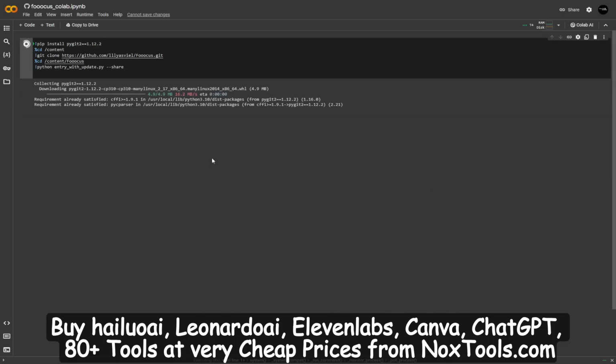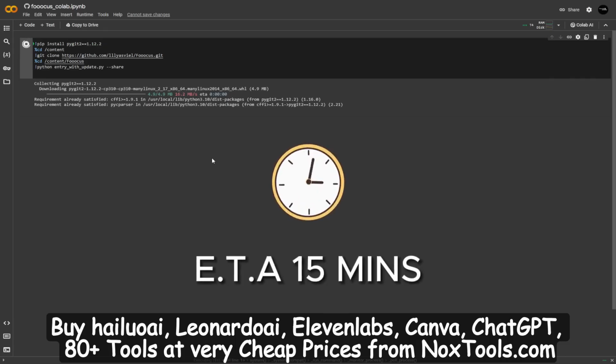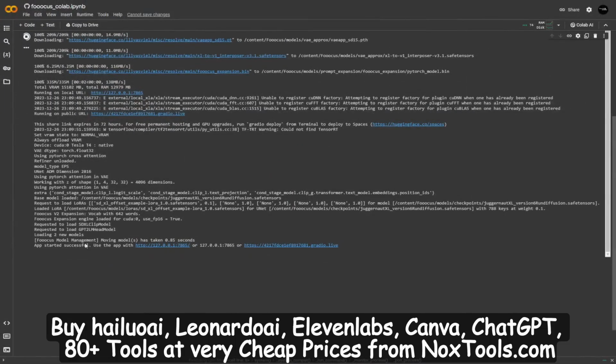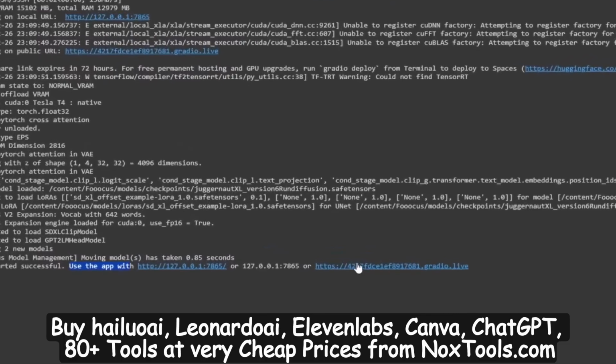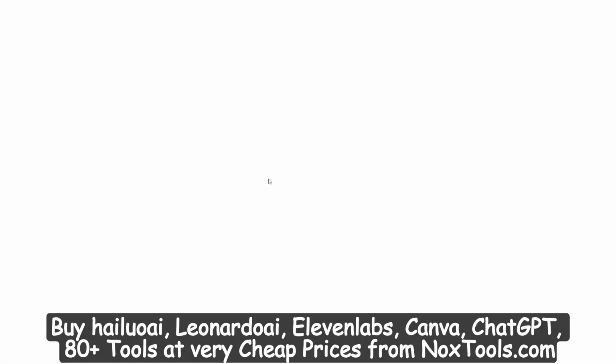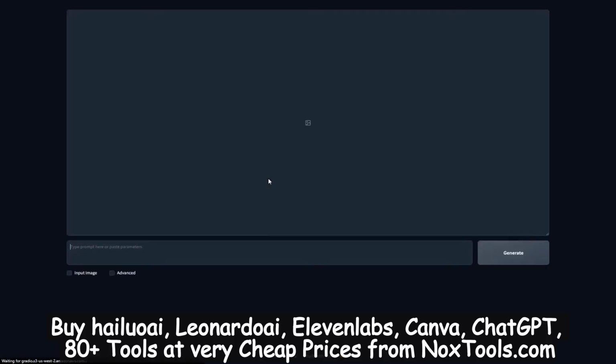Now, this might take a little while depending on your internet connection. It took me about 15 minutes to actually finish the entire process. But basically, once everything's been set, you should be able to see that it says app started successfully. Use the app with this or this. So what you're gonna do is click on the link that ends with .live. And there you have it, guys. We're officially inside of the Fooocus software.